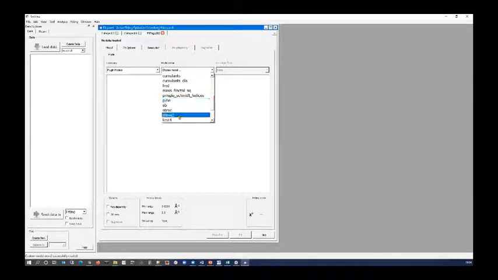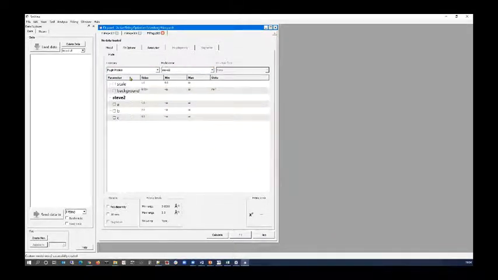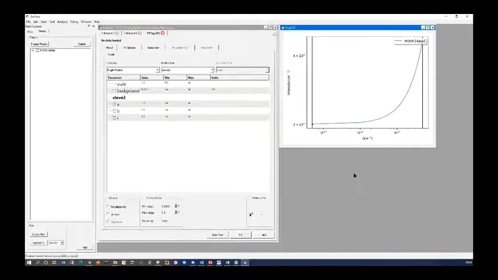Now I should find there is Steve 2. There we go. So now I'm using SasView in calculate mode because I don't have any data loaded. So I can go calculate, show plot, and there's my quadratic curve.